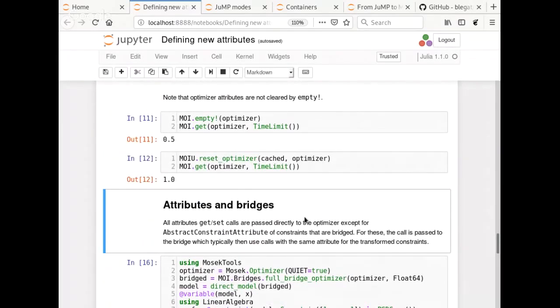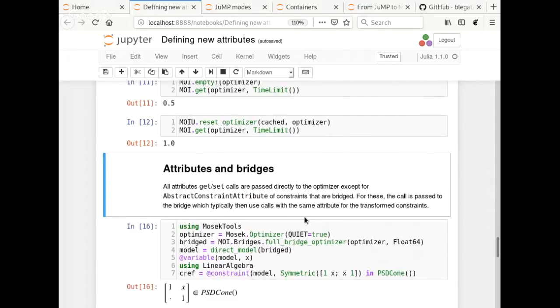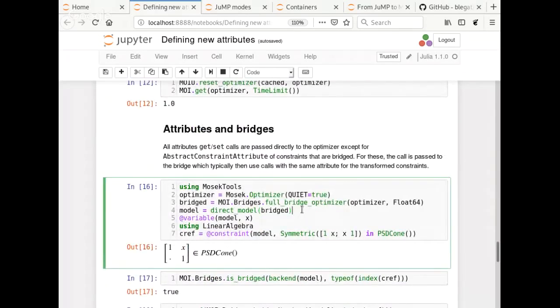Okay. So that was how attributes play with the cache. Now, how do attributes play with bridges? So that's a bit simpler. It's basically when the attribute is a constraint attribute and the constraint is bridged, then it will actually be redirected to the bridge. For example, if you ask the dual of a constraint and the constraint is bridged, then you cannot ask this to the optimizer because the optimizer doesn't know about this constraint. So you ask it to the bridge.